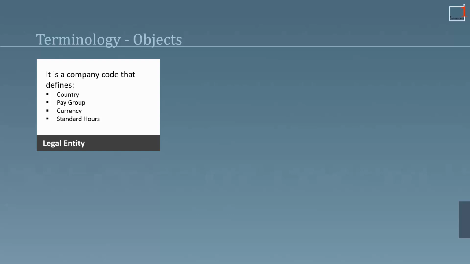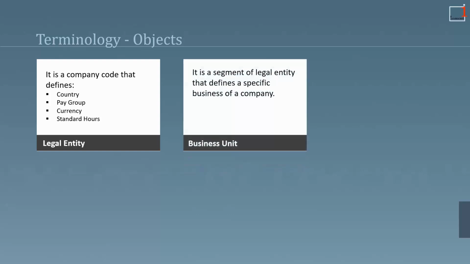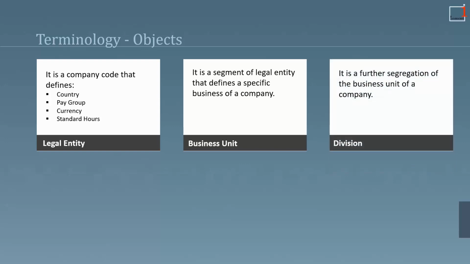Let me also mention that by default a legal entity defines a country, a pay group, a currency, and the standard working hours of an employee associated with this legal entity. At the second level, we have the business unit, which basically is a breakout of operating unit. Though there is no equivalent component readily available in SAP HCM to this, this is at the second level, which stands after the legal entity. At the third level, we have the divisions.